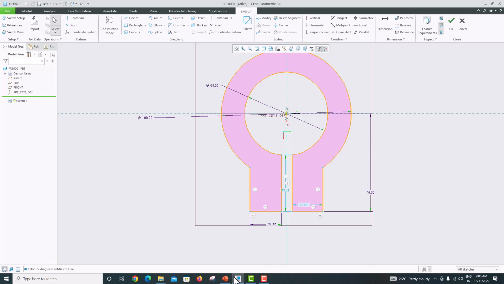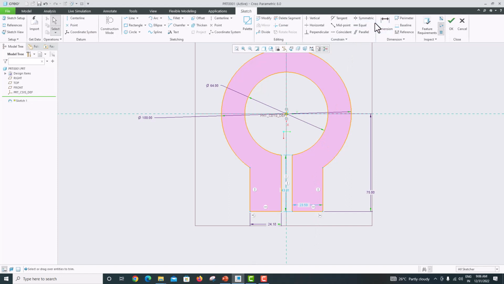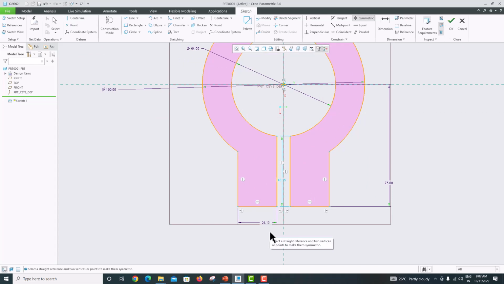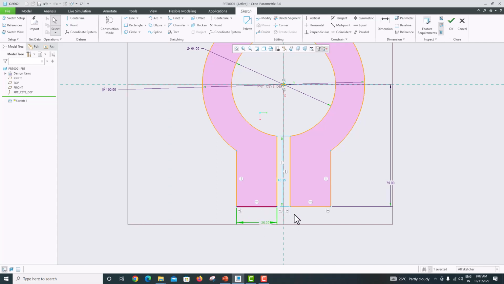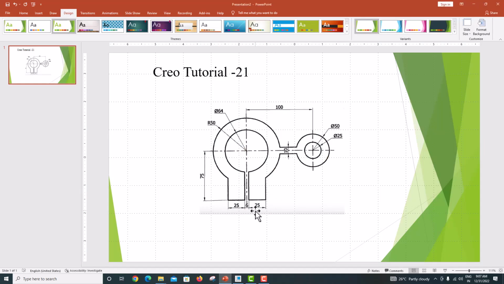Now go to the model. This distance is 6 of symmetry. For that, make that point symmetric. This point, and select this axis. Now these two points are symmetric. And this line length is 25. It will set automatically. Here we have completed our sketch.